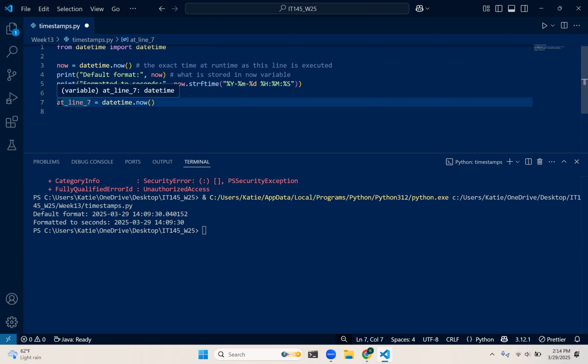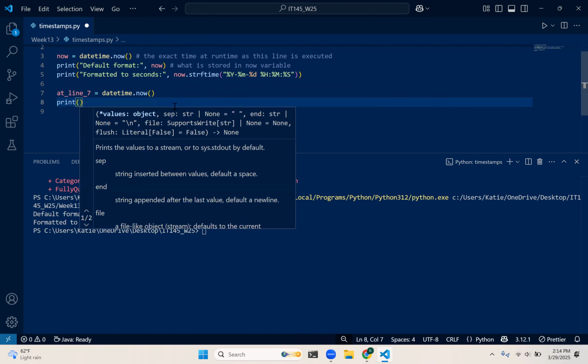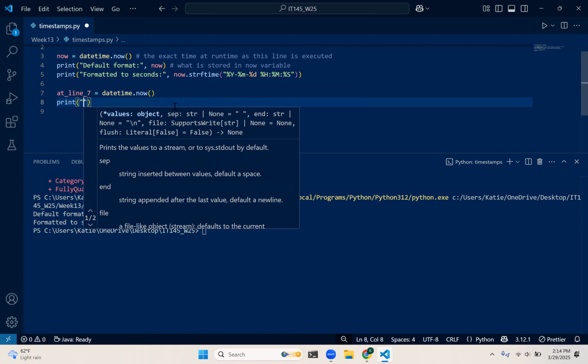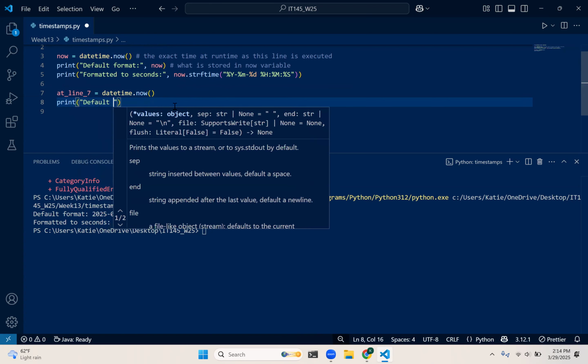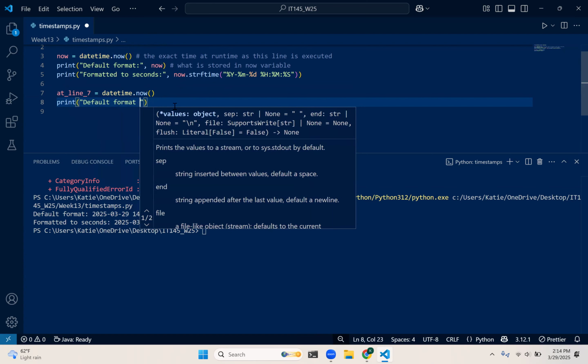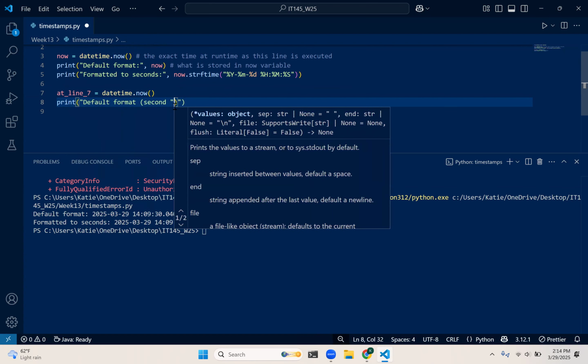So on line 7, I can call now again and get an updated time, which I'm going to do just a quick print statement of the default format. Second now.